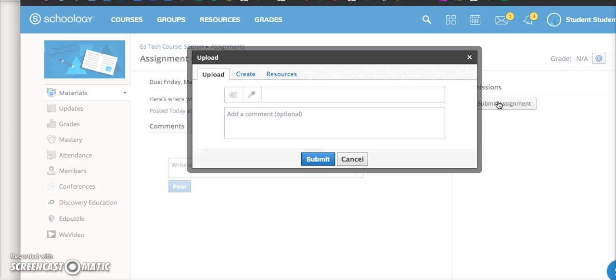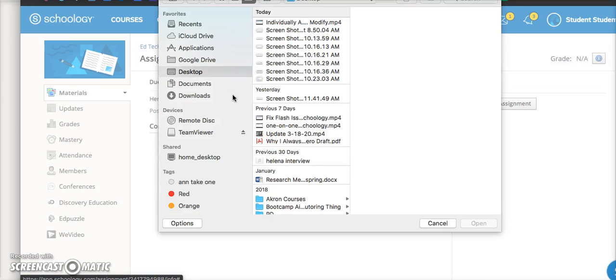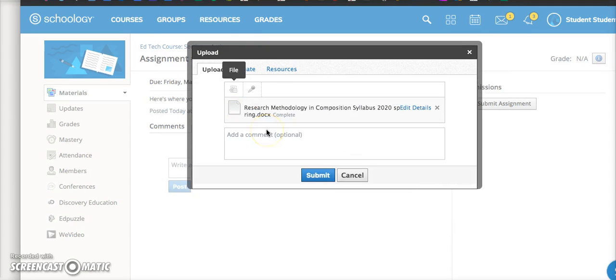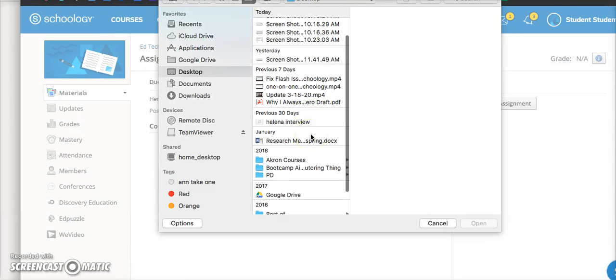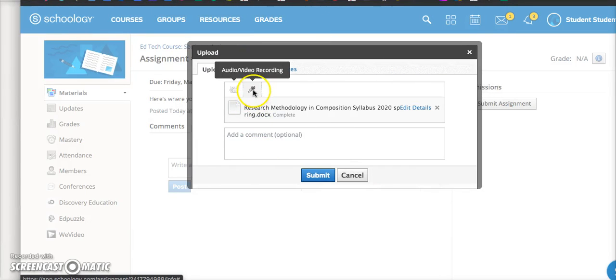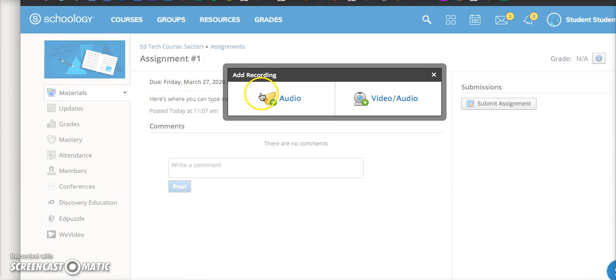and I've got a couple of options. I can upload something. So let's say I have a file on my computer, like a Word document, or maybe I have a picture on my computer, or maybe I have a PowerPoint of some kind. I can upload it there. I can also use this video recording button to record myself answering whatever question my teacher wanted me to answer.